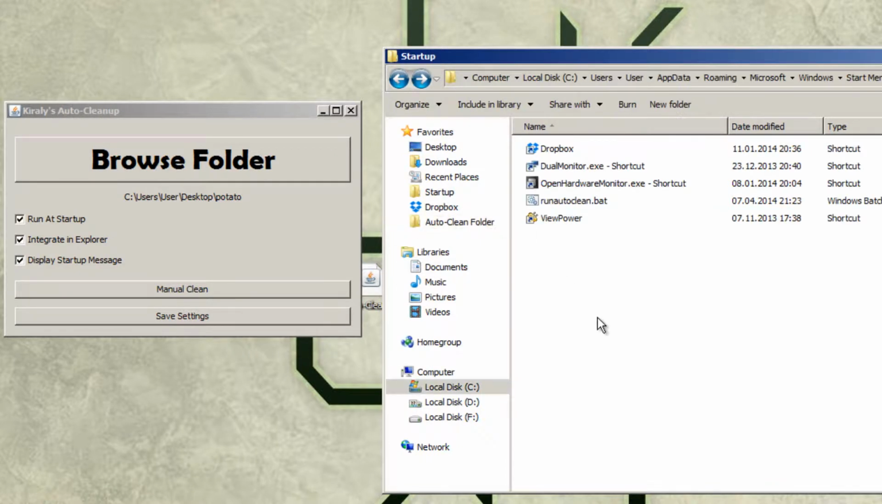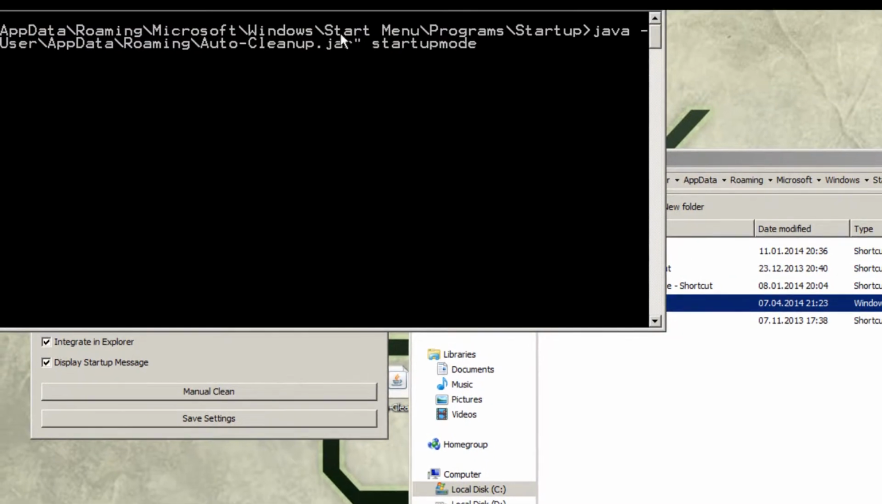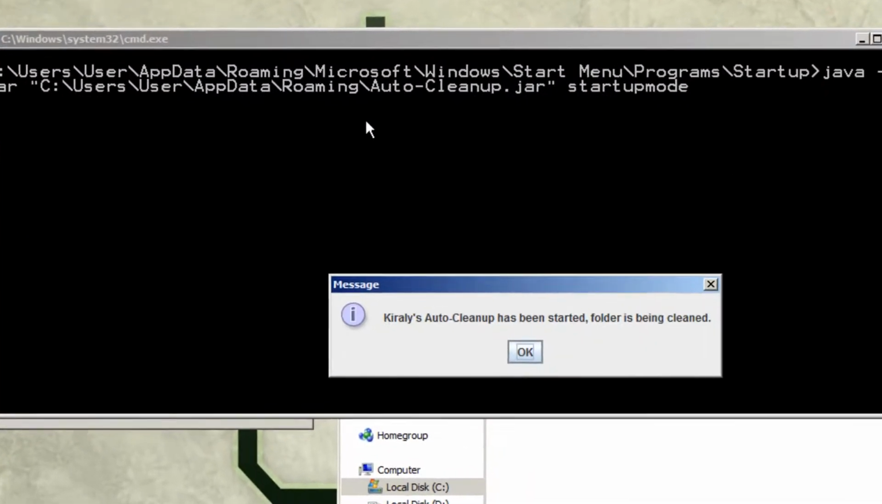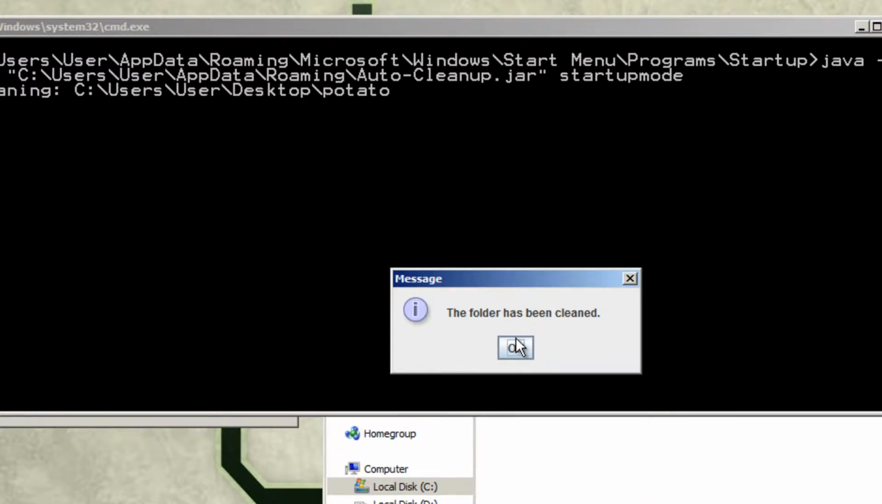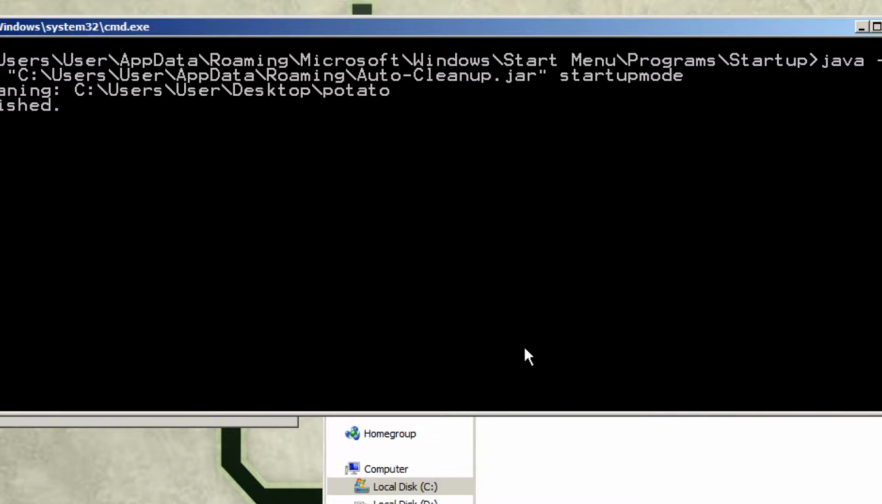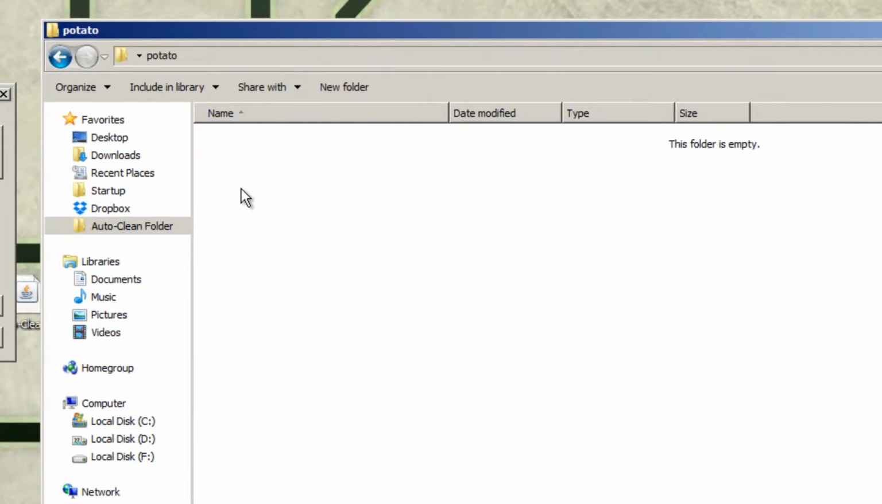Now let's simulate the startup of the computer. Now the computer will run this file. So when you run this file, and take note that I have display startup message checked, it will show a pop-up window like this, and it will say that the auto cleanup has started, folder is being cleaned. You click OK. It will say the folder has been cleaned when it's finished, and if you hit OK again, the app will close, and if you go back to the folder, we see that it's empty.